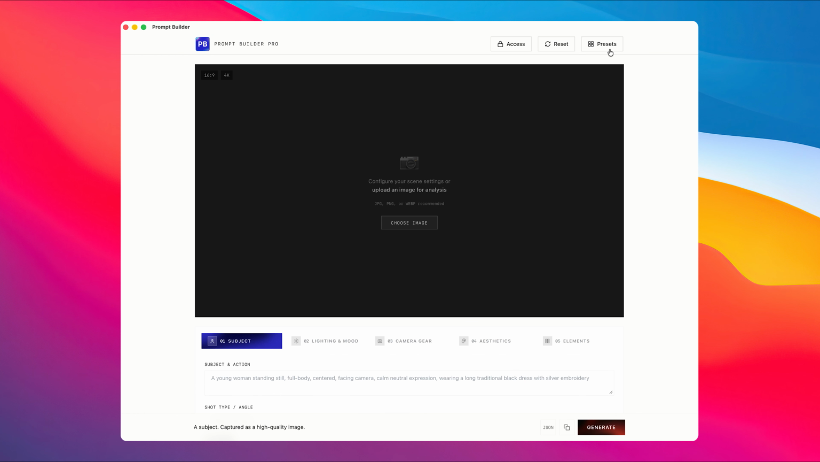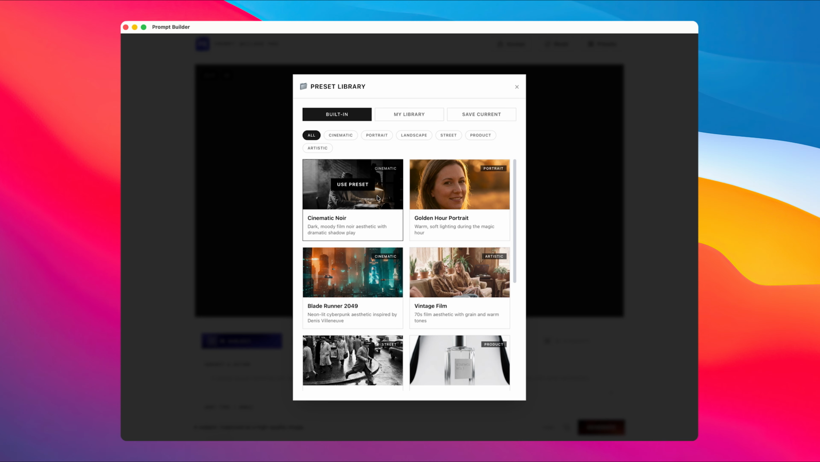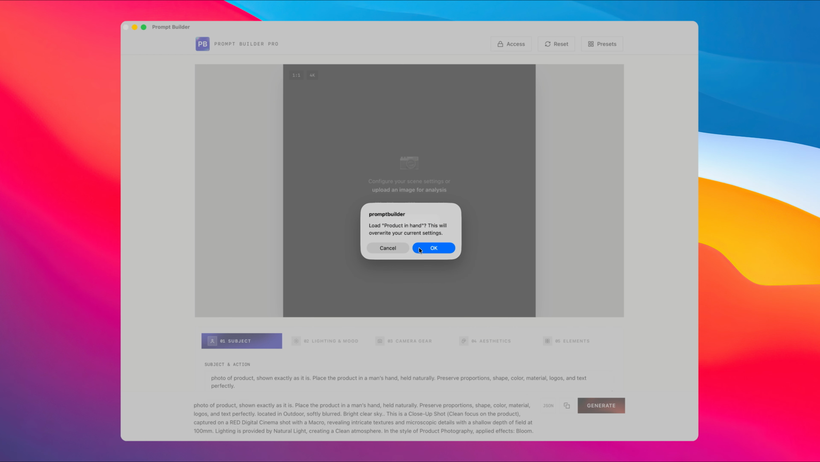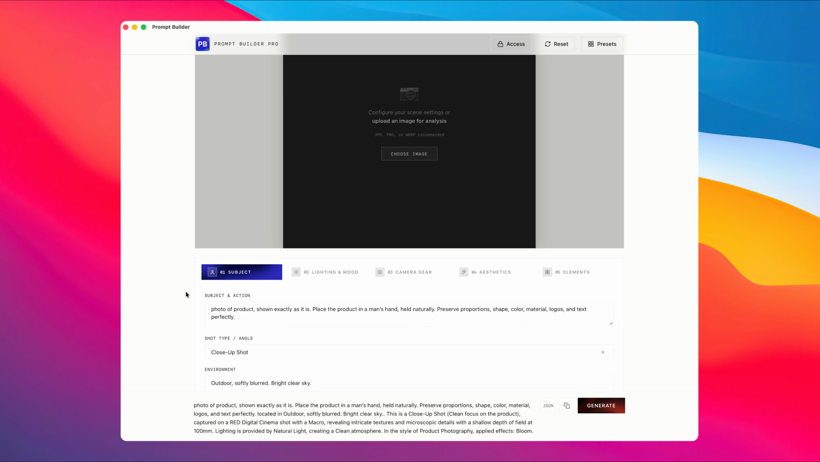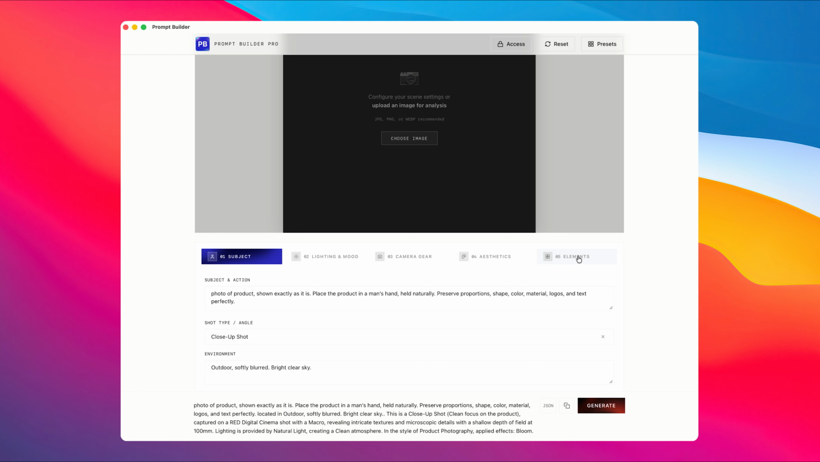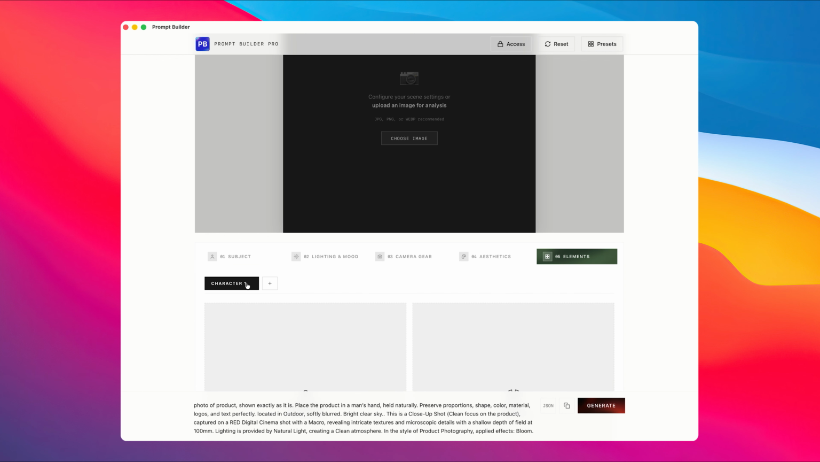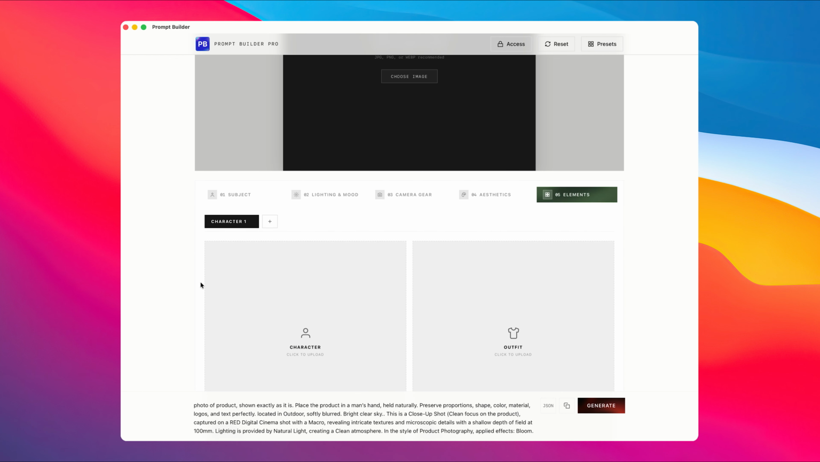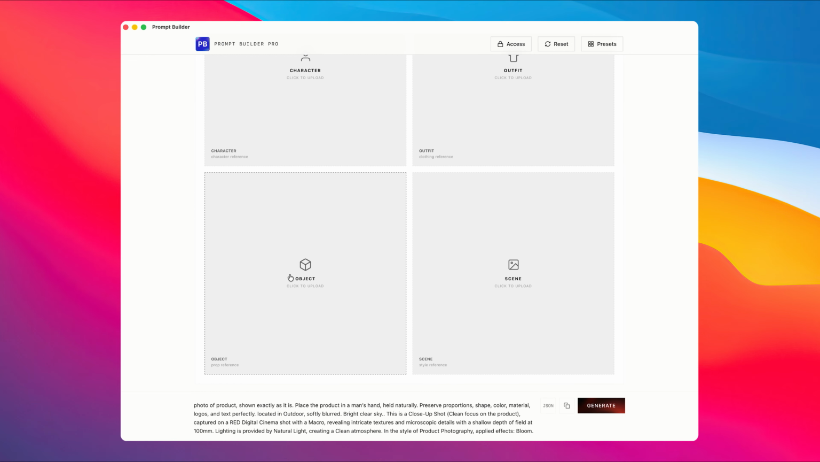For example, in this case, I'm working with a product preset. I'm adding a specific product, like a bottle of perfume. In the Elements section, you have total control. You can choose your primary object or define the entire background scene.